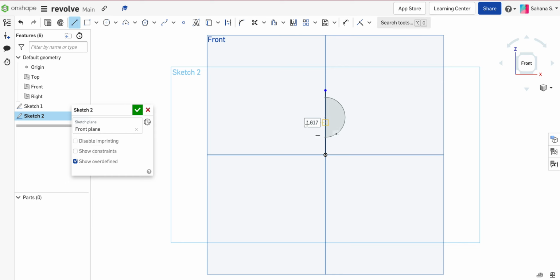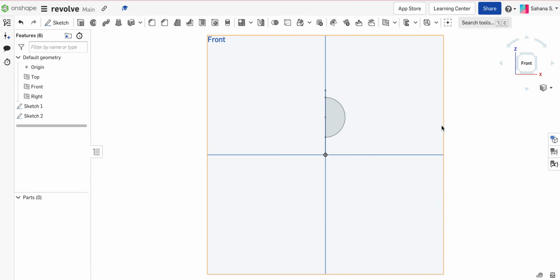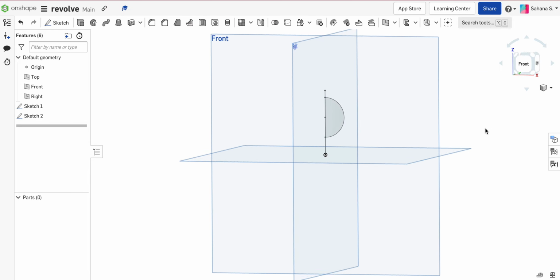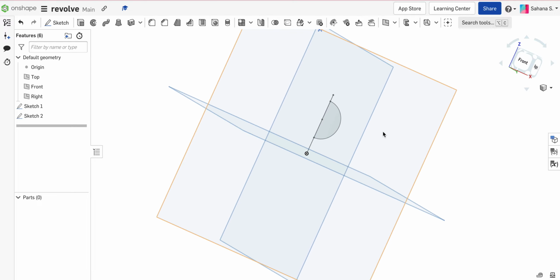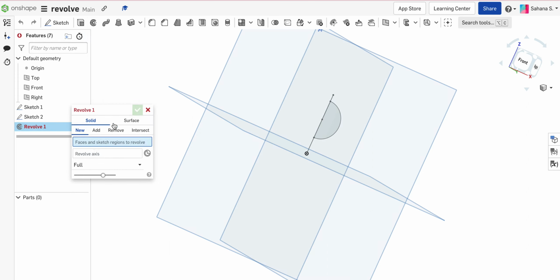So as you can see, mine is 1.617, even though the diameter was 1 inch. So go ahead and finish off your sketch, and now you should have something that looks around like this. So it should be a semicircle with a line that goes through. And so the next thing you need to do is select the revolve feature. And since we are creating a new solid, we should be okay to just set on the original settings.